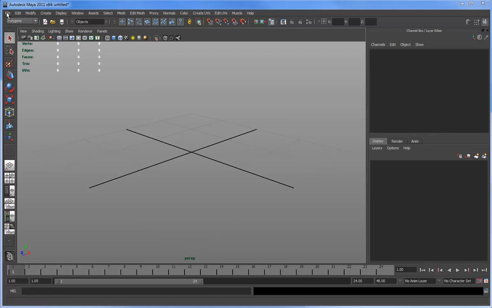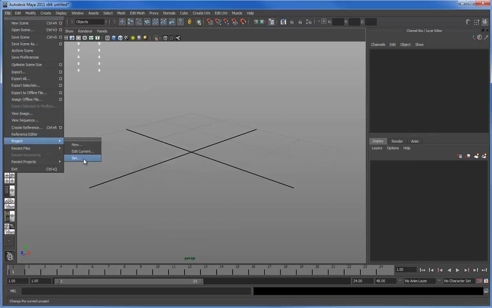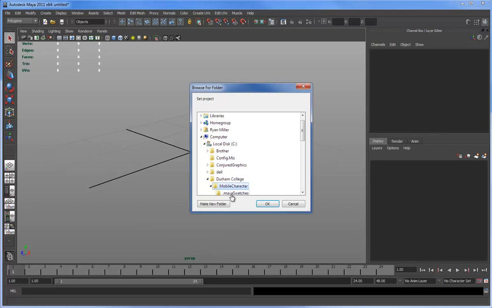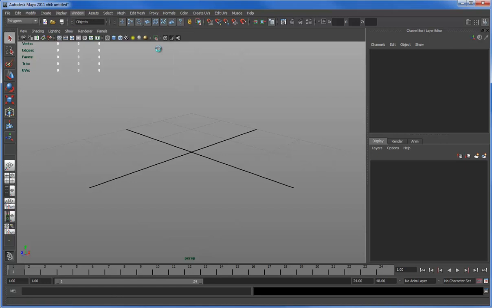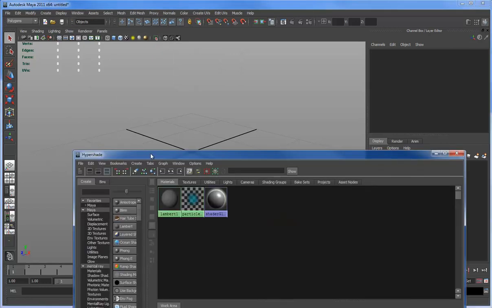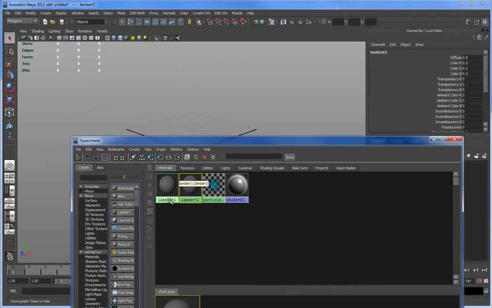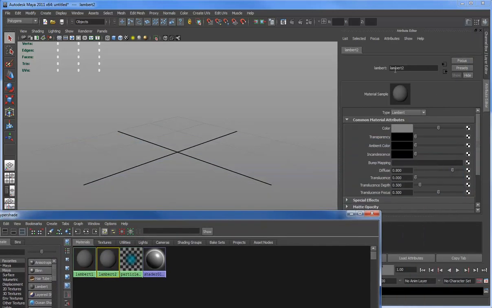This is a modeling tutorial for a mobile JRPG style character. As usual, I'll start my project by setting my project so that all my files know where they are. I'm going to create a new material in the Hypershade, which is my reference.